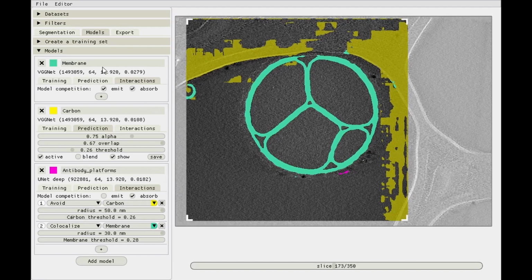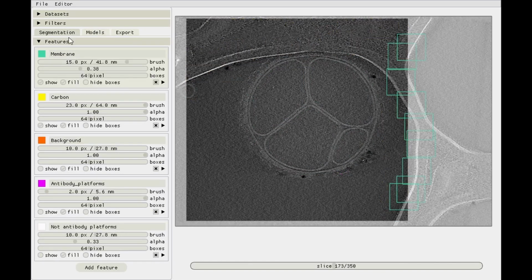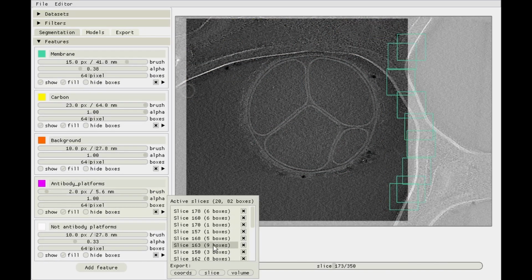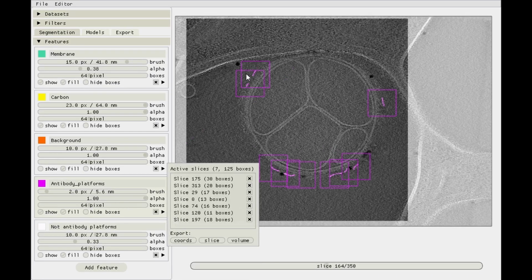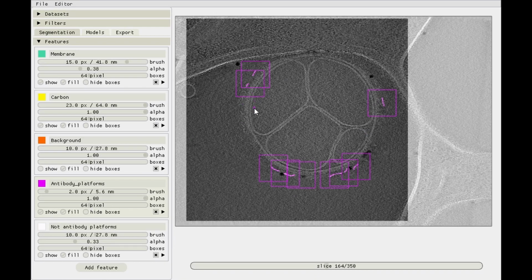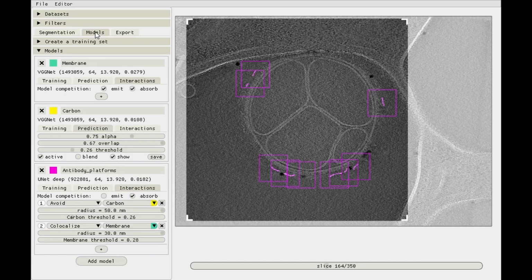Okay, now let's see if it actually worked well. So go back into the segmentation tab and find that antibody platforms feature. And let's find the slice where we've annotated a number of antibody platforms. So these things should all be picked up by the models. And before I go there, to sort of preempt the disappointment, they may not be, again, because we've only trained each of these models for about a minute. In the paper we used 50 epochs. I forgot all the timings, but it was usually a bit longer than a minute. But let's see how well it does.